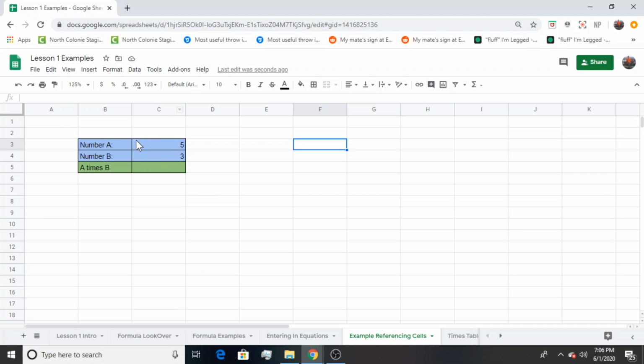Let's say we want to find the coordinates of the number 5. We go here, look, it's in column C and row 3. Where these meet, we would call this C3. Let's say we want to do this one right here, where it says A times B. It's column B, row 5, so we call it B5.